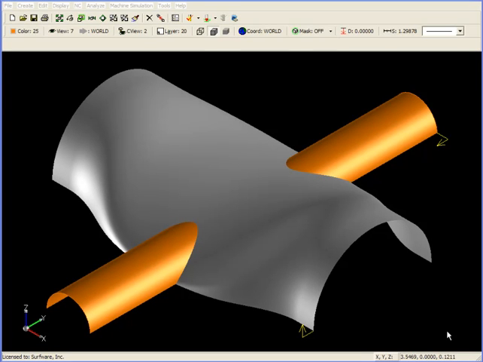The part you see on the screen points out a very critical factor of three-axis cut. That is, it only cuts a single surface at a time. In this example, we can either cut the gray surface or the orange surface, but not both. However, we can avoid surfaces that intersect the surface we want to cut.